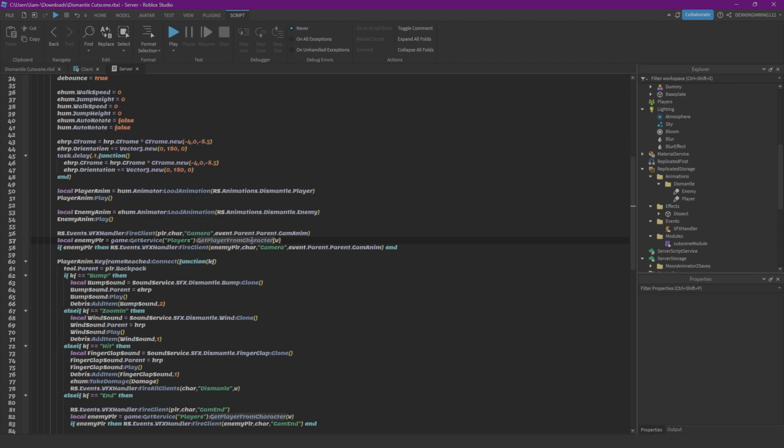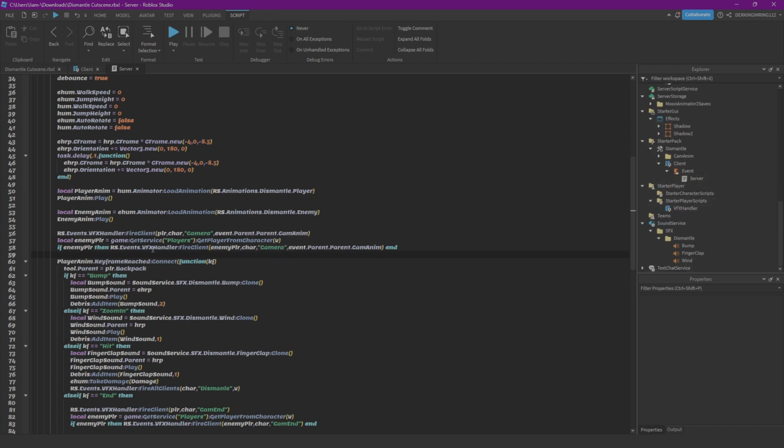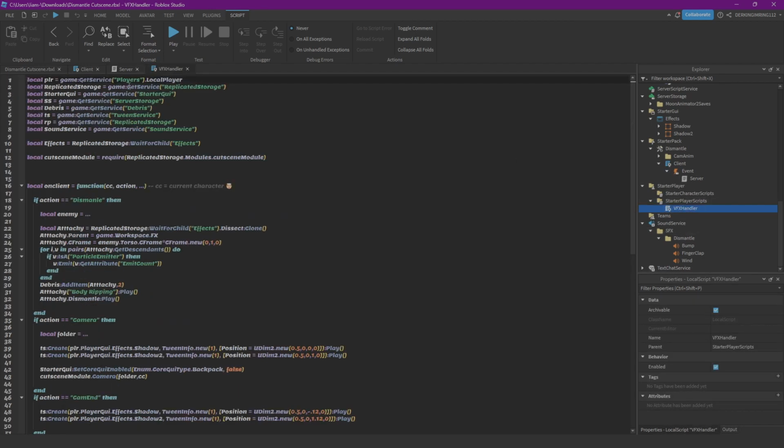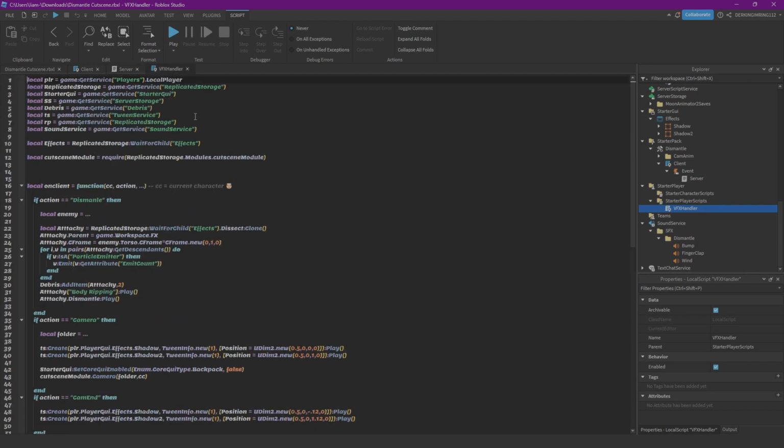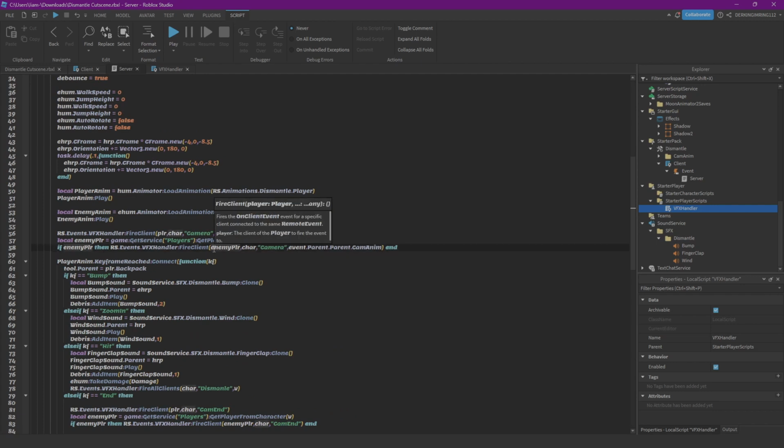So check if we can get the player from the character. And if that's so, yeah, we fire an event to the client with all of that. This is the folder. This is just the action here. And yeah, the character and the player.